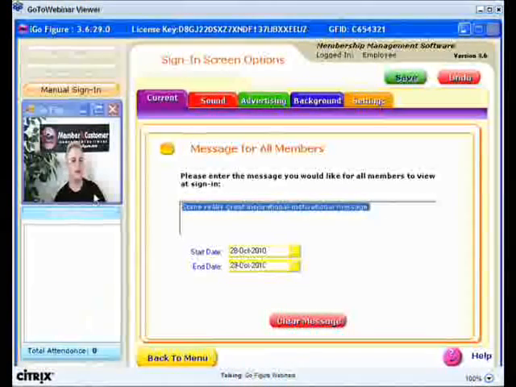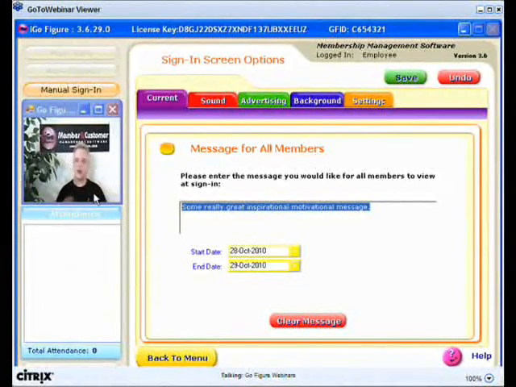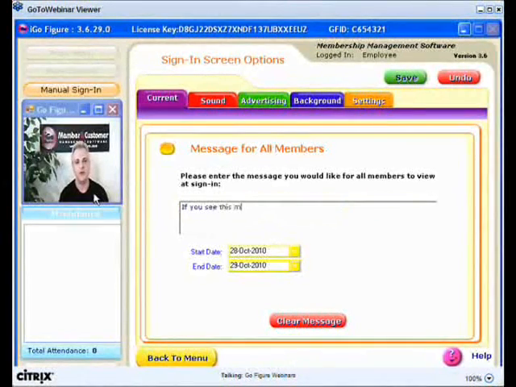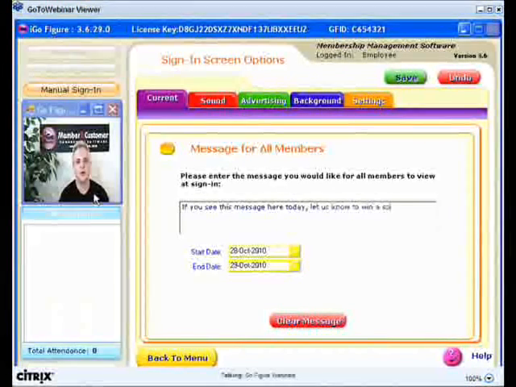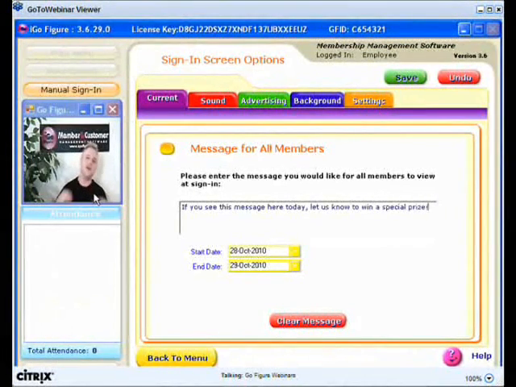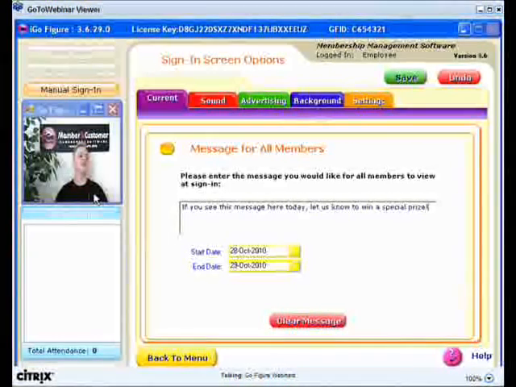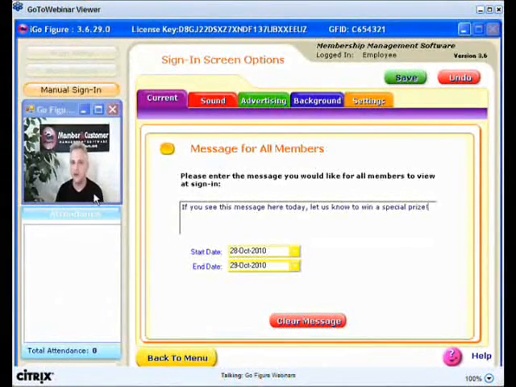Okay, let me show you something else about the sign-in message here. A few other cute little things you can do, to say, if you see this message here today, let us know to win a special prize. That's another cute little thing that you can do with it that just gets people's attention. Some people might be reading that inspirational message every day or not, and suddenly you put that message up here. Just put that in there one day as a little test, a little way to have fun and see how many people actually see that and come up. The prize could be anything.